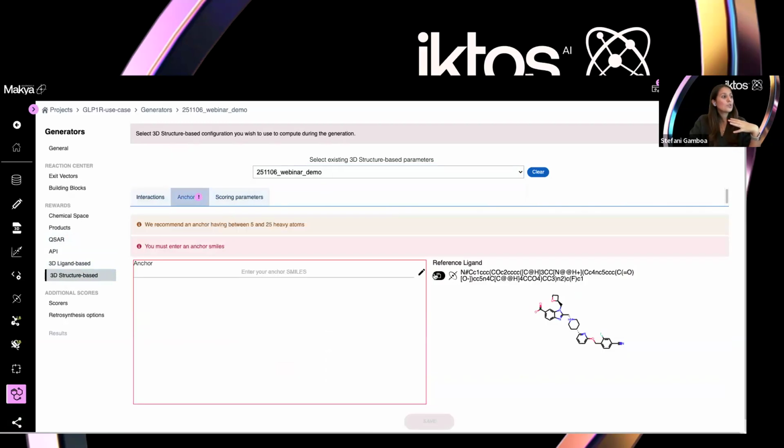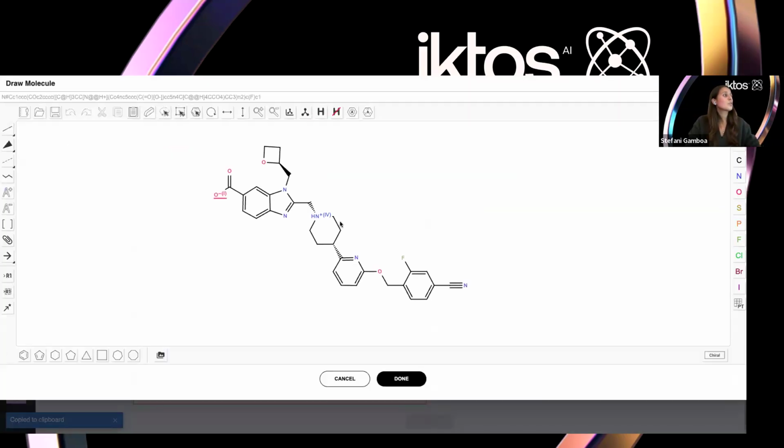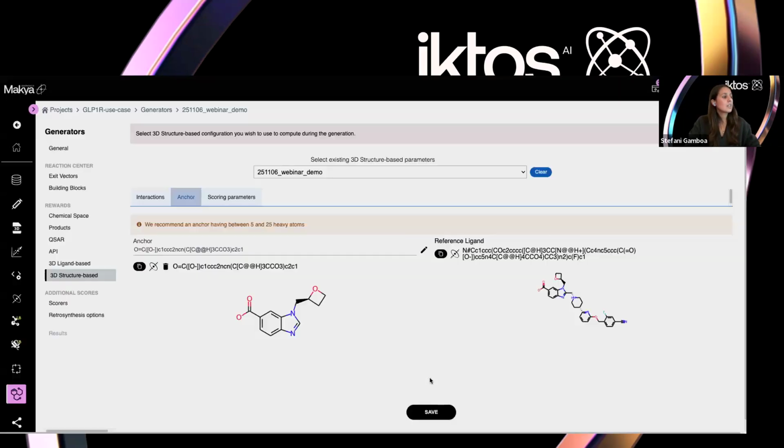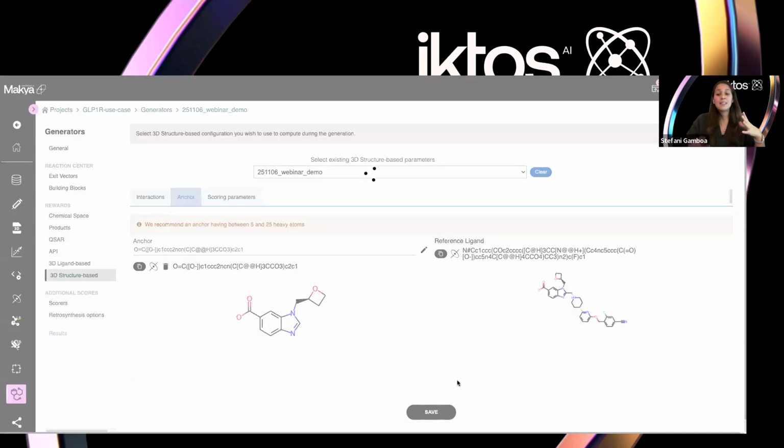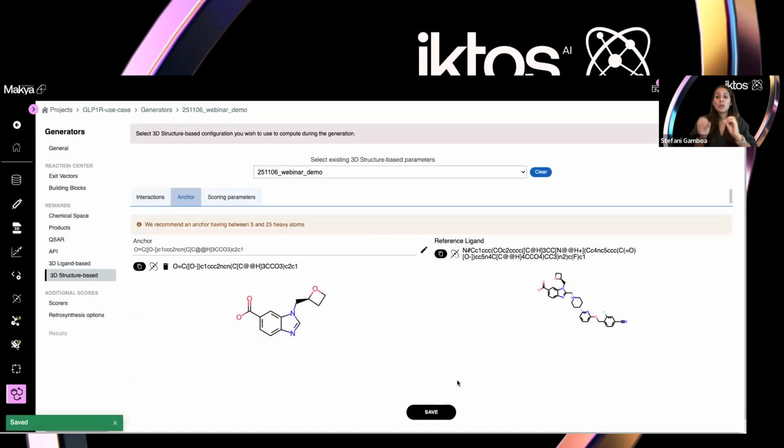To generate molecules, you need an anchor, so Makya is able to compute the reward function. In this case, I'm going to use the anchor from my initial fragments. And like that, you're ready to go and you're ready to start running your generator in order to generate molecules based on building blocks, organic reactions, and then optimization of the reward functions, which are QSAR and 3D structure base.